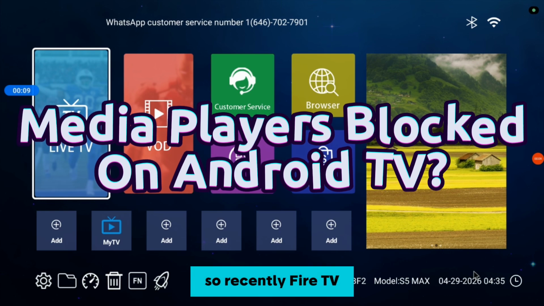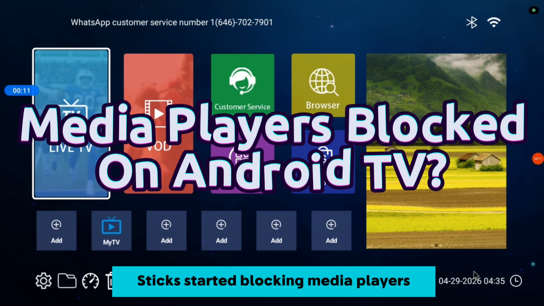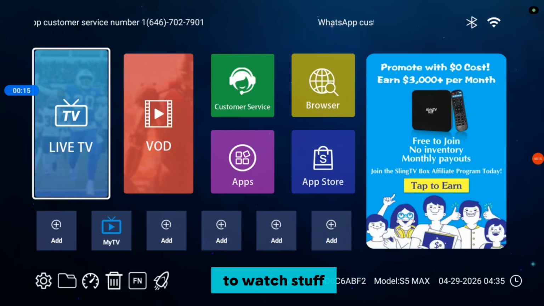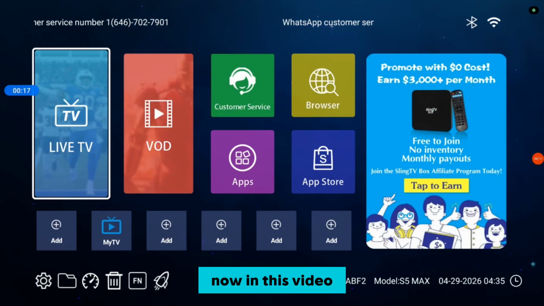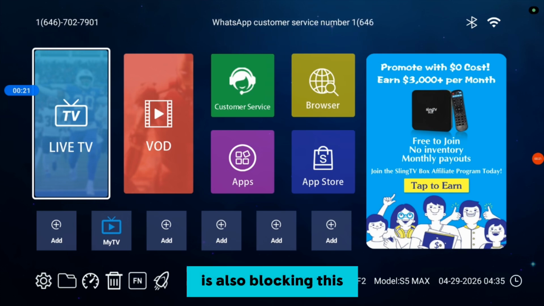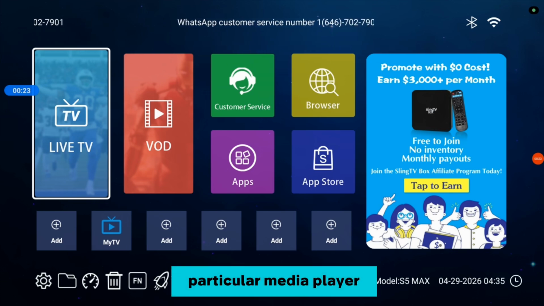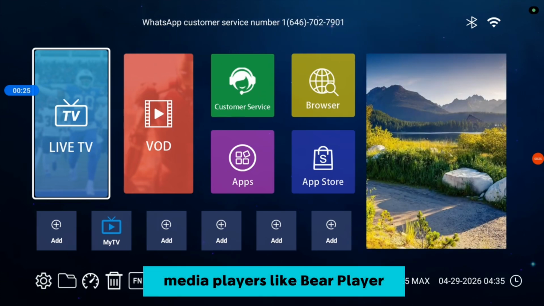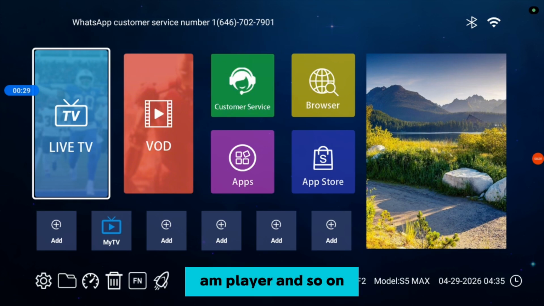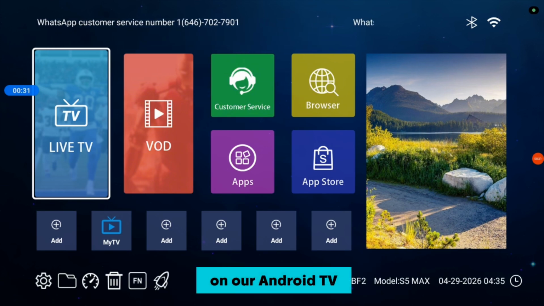So recently, Fire TV 6 started blocking media players that we commonly install on our Fire TV to watch stuff. Now in this video we are going to try to figure out if Android TV is also blocking these particular media players. I'm referring to media players like Bear Player, AM Player, and so on. So we're going to try to find out on our Android TV if we are still able to install these media players on it.